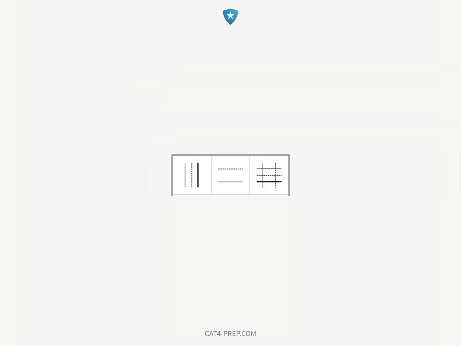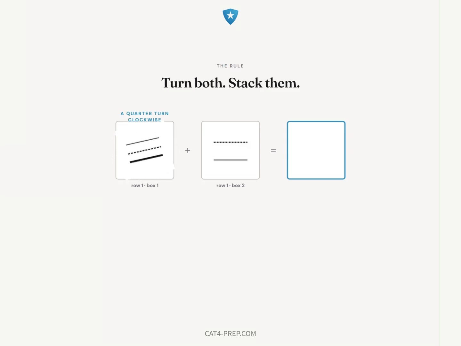Look at row 1. The third box is just the first 2 boxes, each given a quarter turn clockwise, then laid on top of each other. Turn both. Stack them. That is the whole rule. What should happen? Turn, turn, stack. And there is box 3.